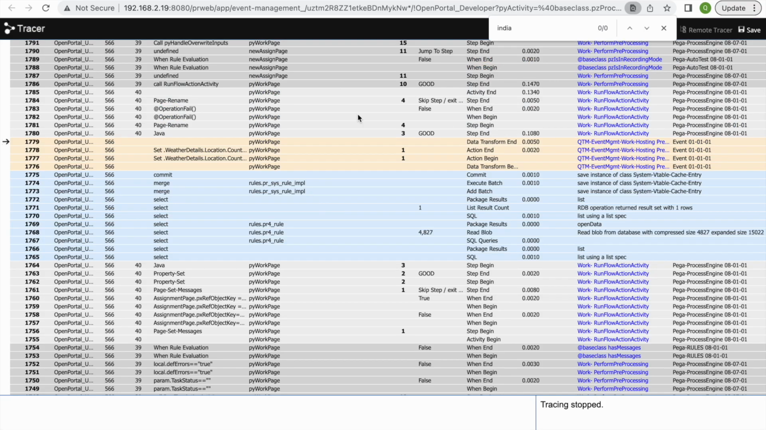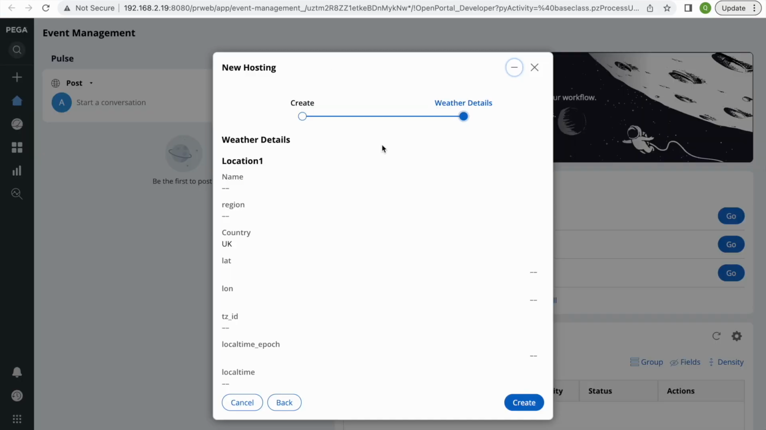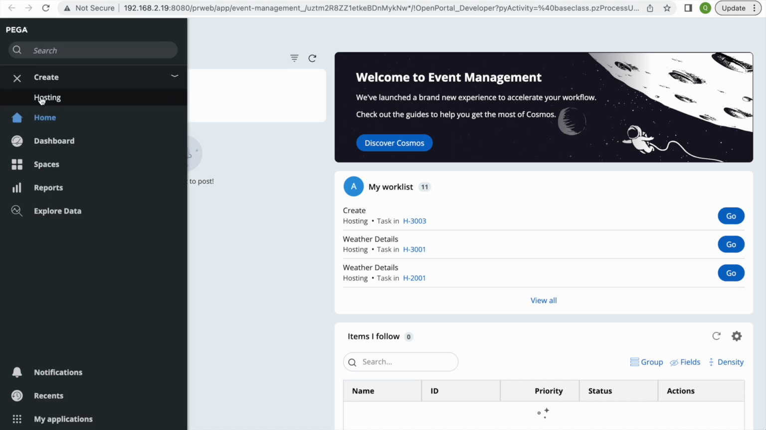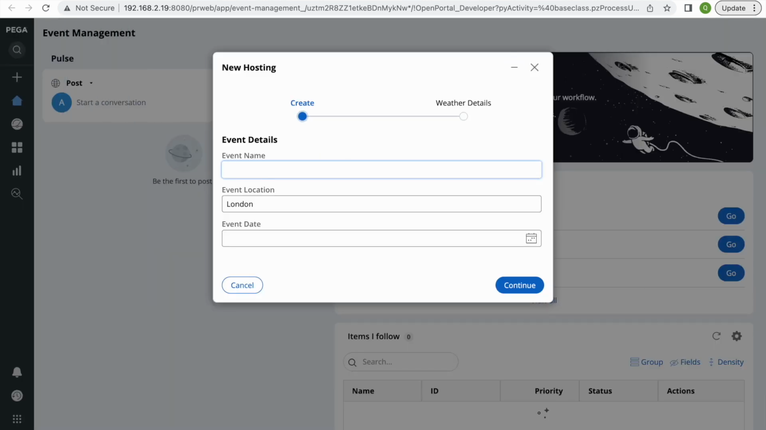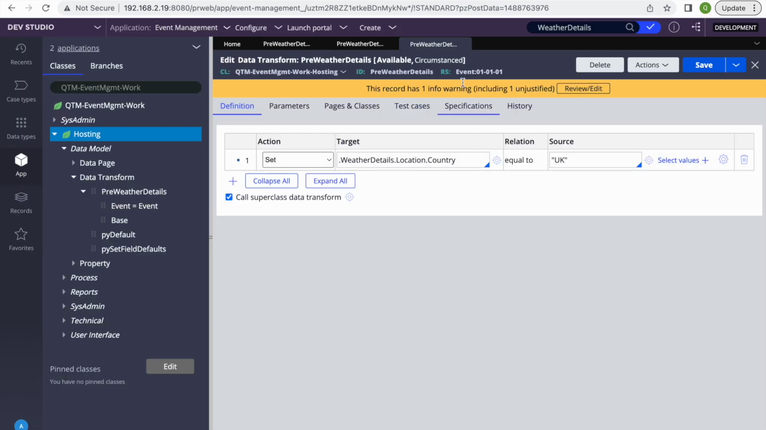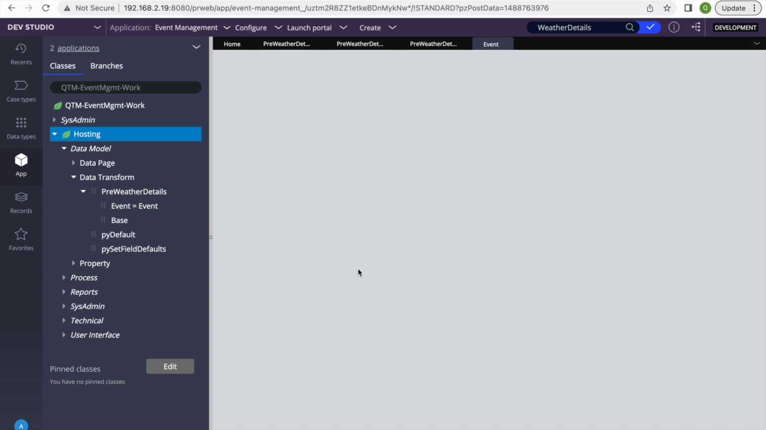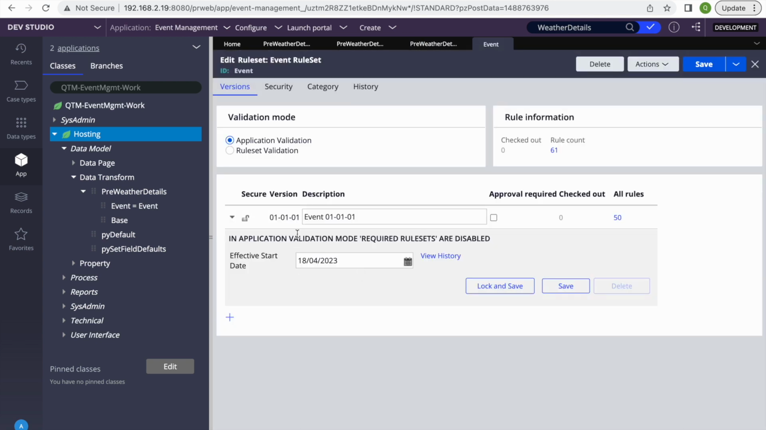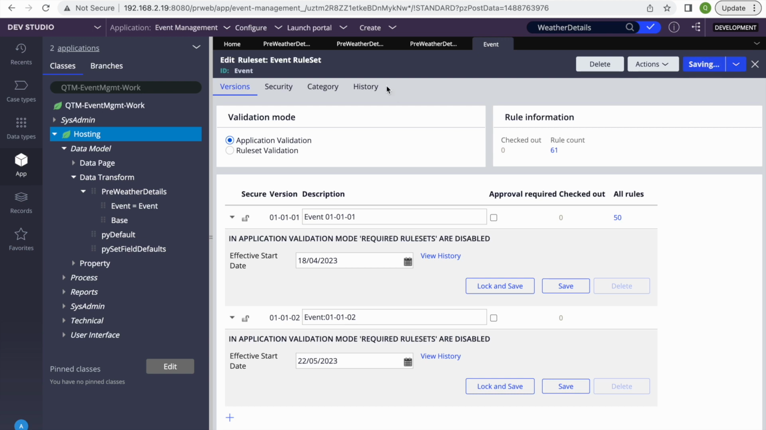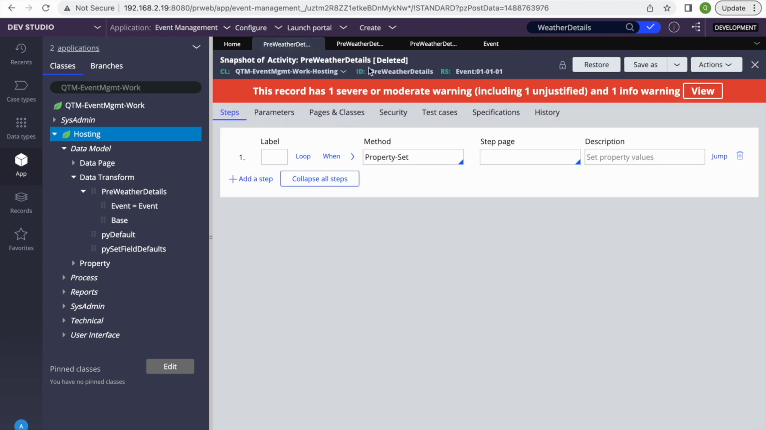Let me try again, or let me try with a new case. Event name equals 01. No, still it is doing the same. Maybe I need to save as that in a highest rule set version. So let me try that. Quickly I'll create a new rule set version, and I'll mark that rule as a base rule. So I did it.